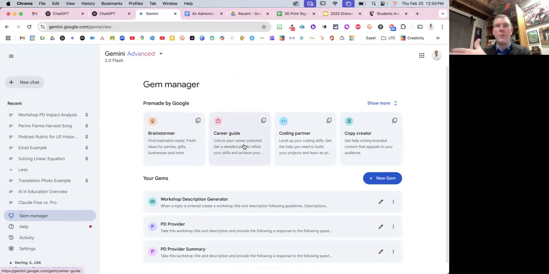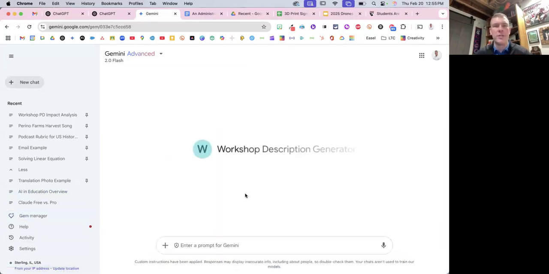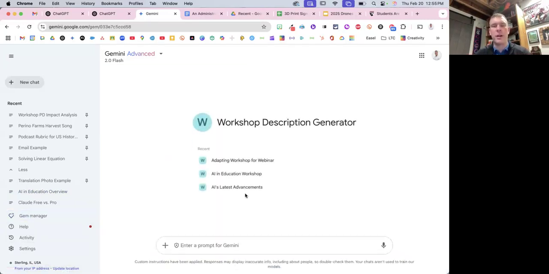I can't go out and find one that somebody else made to create a logo, for example. If Google didn't make it, it's not out there yet. I would anticipate, because everybody's got to keep up with everybody else, that they'll have some sort of marketplace for these Gems. But for right now, it's a one-on-one situation. So here's the workshop description generator.